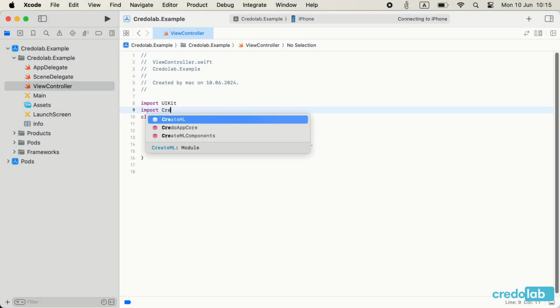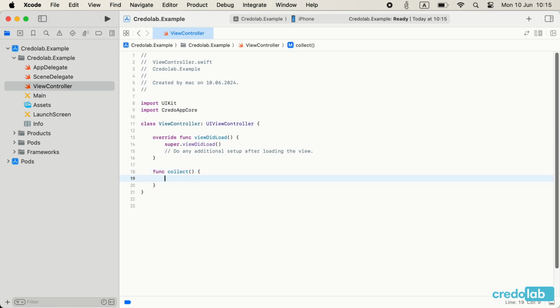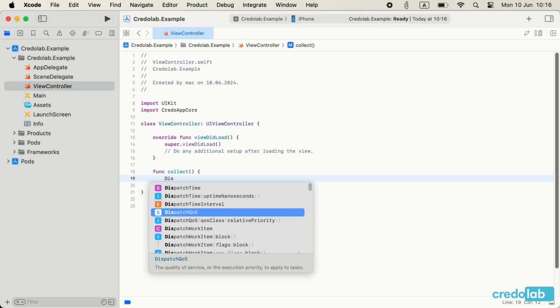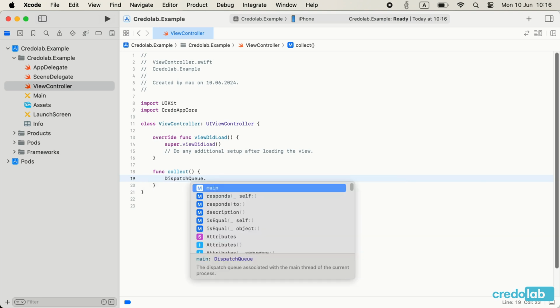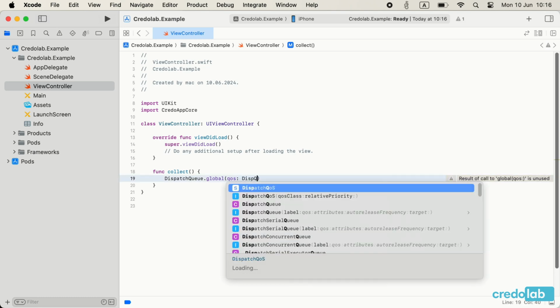First of all, add Credo AppCore import. Let's create the collect method. In the body of this method, we are going to instantiate Credo App Service. The collect method requires to be called in the background thread. Let's create a new global concurrent queue with a quality of service. Our task will be submitted to a global queue and executed on a non-main thread.